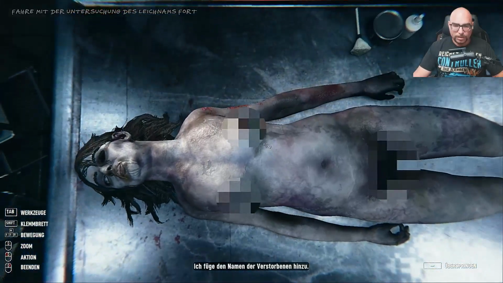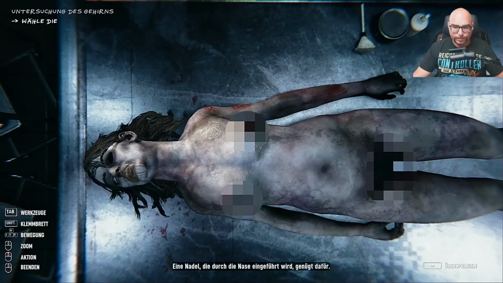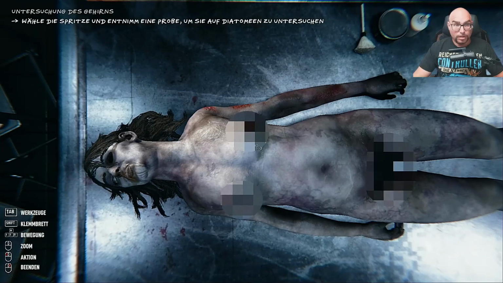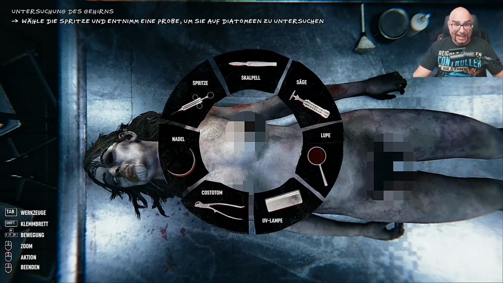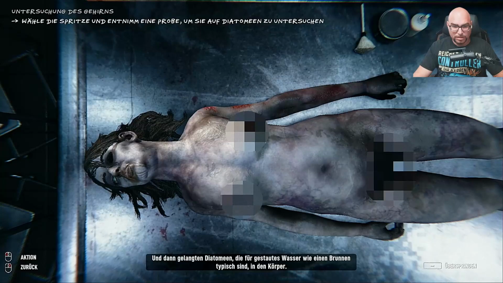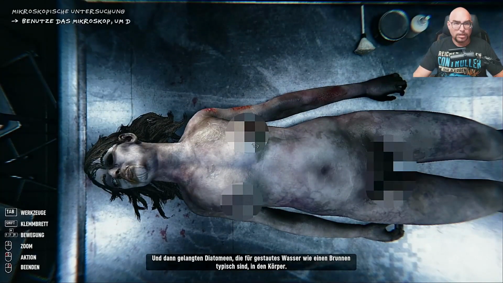I'll start the internal examination by taking fluid from the victim's brain. A needle inserted through the nose will do the trick. If the victim was alive when she fell into the well, she must have swallowed water fighting for her life. And then diatoms, characteristics of pooled water like a well, got into the body.